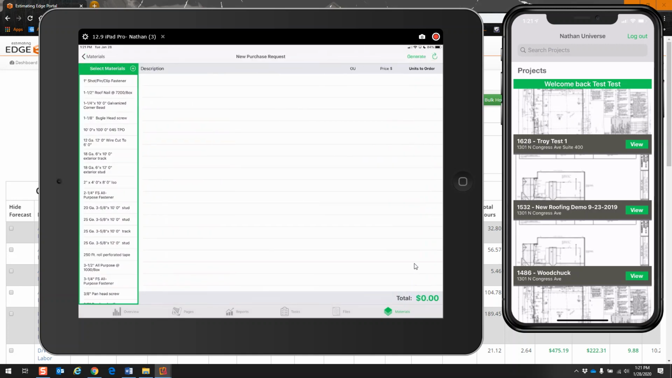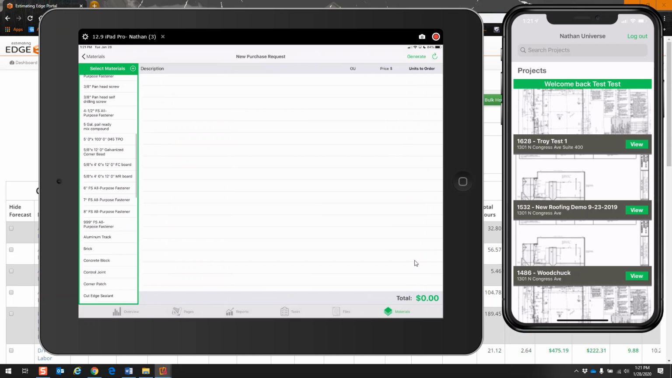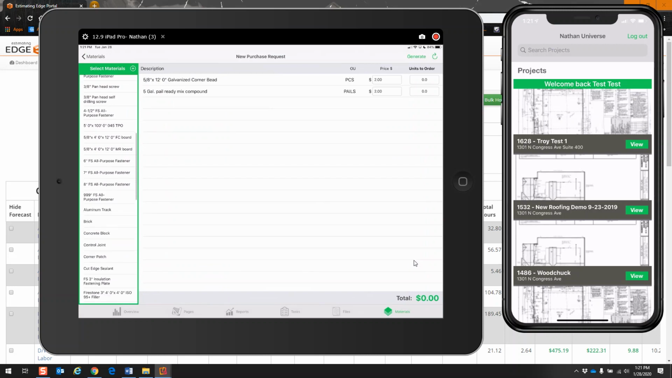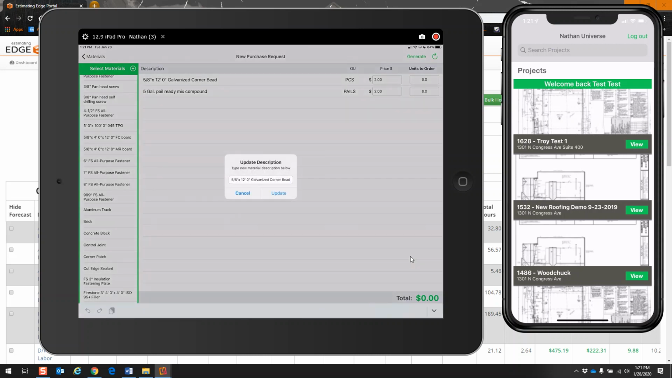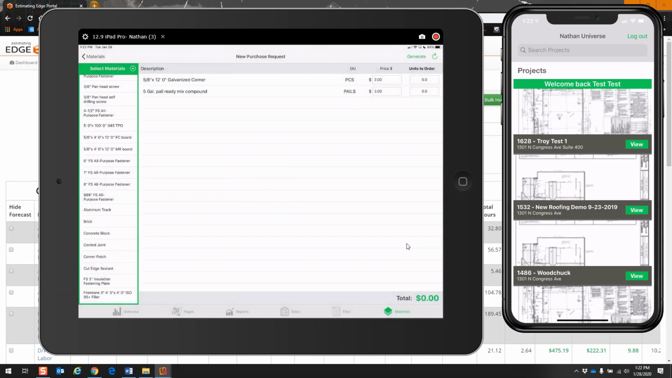From there, all I have to do is touch any of the materials along the left-hand side and it'll add it to the list. I can then control either the description and/or price, also the number of units to order. If I select the description, I can then modify this and it's going to update that. I can also indicate if I want to change the price. Now everything is going to be defaulted as it came over from the estimate.